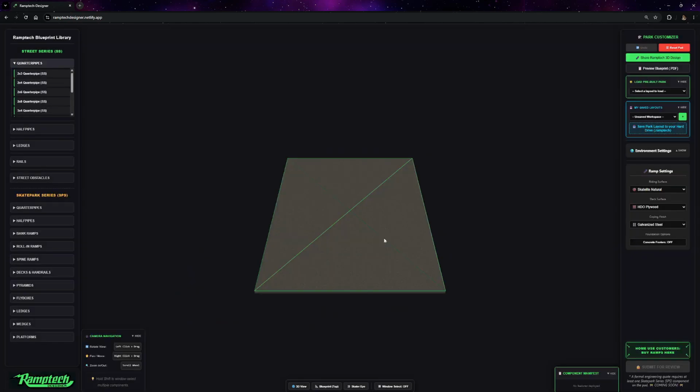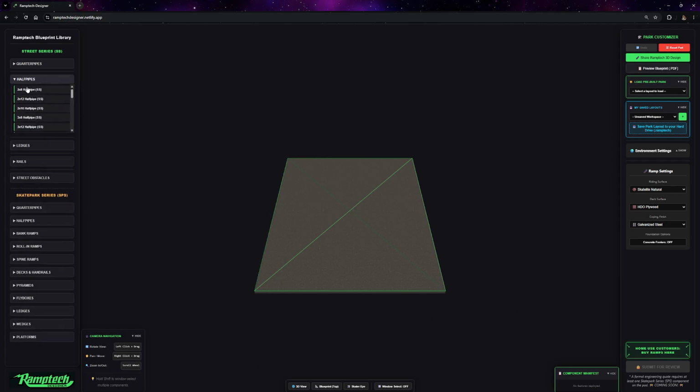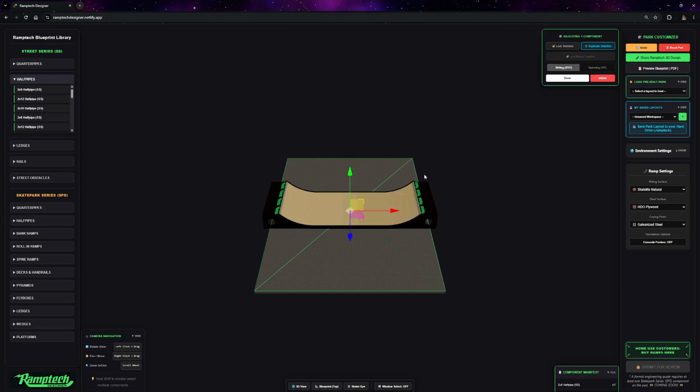It's going to illuminate the Ramptech Designer once you get through the tutorial. Like it said, left-hand side, Ramptech Blueprint Library. It's as simple as just picking something from one of these categories. The little arrow here will fly it out. Let's go with half pipe. Let's put a 2-foot by 8-foot half pipe in here. I'm going to click it. It's going to load the half pipe into the center of the pad.